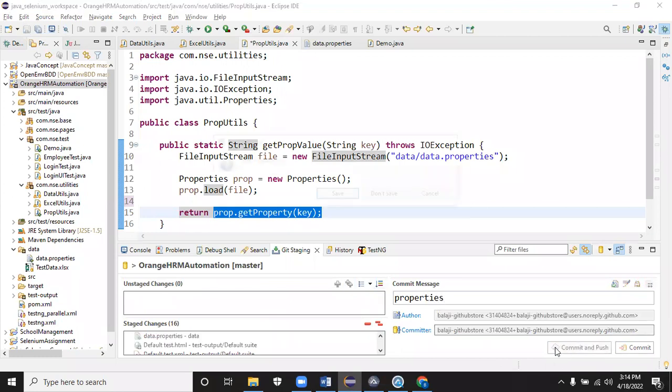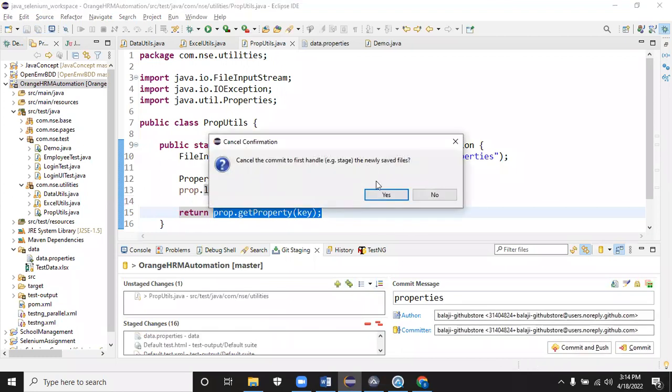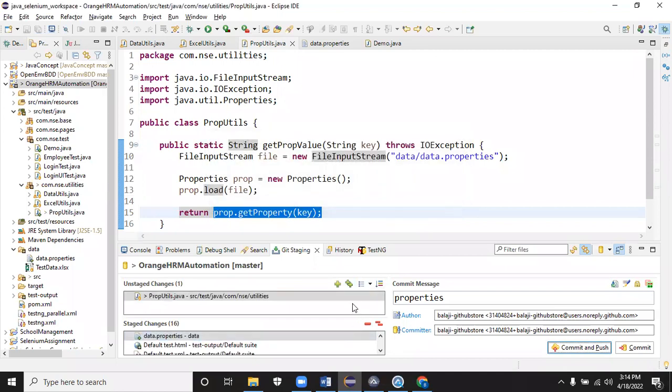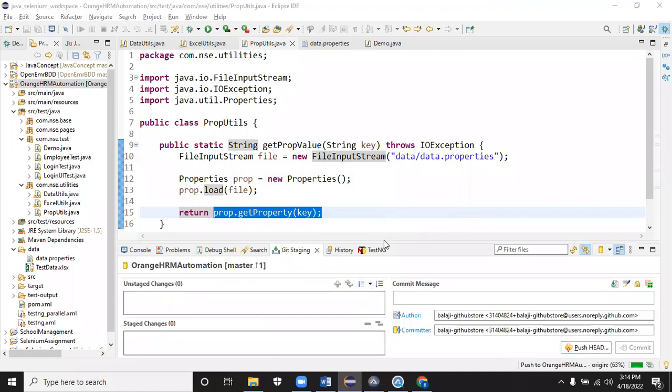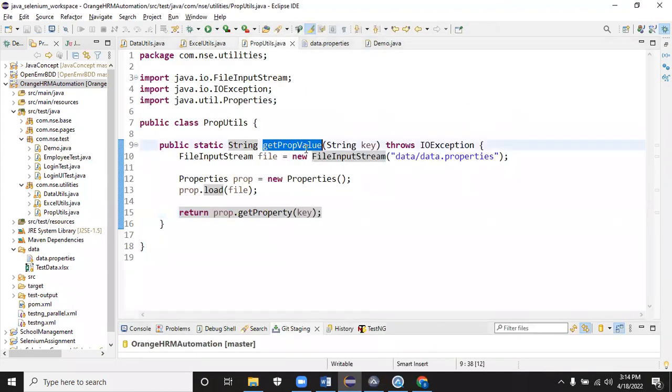Got an idea how to read the properties file? Yes. Now, one method I created, you can see the method name is prop get prop value. Get properties value, which I created right now. I can call this method.